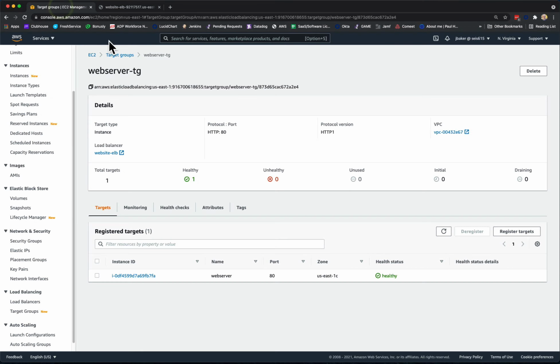The load balancer recognizes that one of the EC2 instances has failed. It's no longer there. It's been removed from the target group. The load balancer will no longer distribute requests to that particular EC2 instance. Again, very simple service, but absolutely essential to building out highly available application platforms.